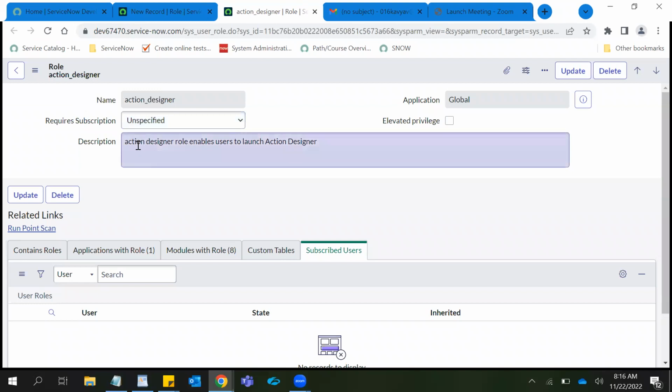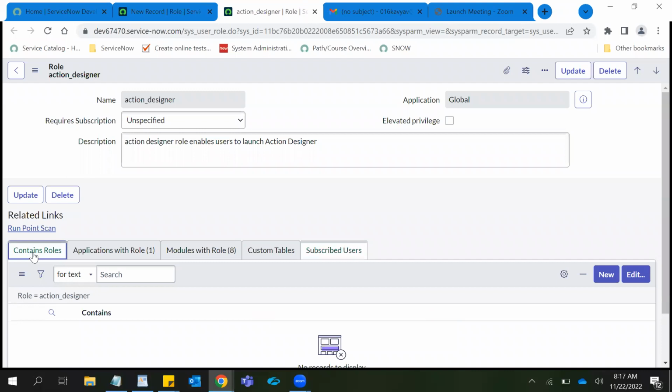So then we have description. So description is nothing but it is a piece of information regarding this role. So as you can see, action designer role, it enables users to launch action designer. So this is a role which enables a user to launch this specific module. Okay. And then we have related links. So you know what a related link is. So it will just take you to another URL or another page. Okay. And then we have contains roles.